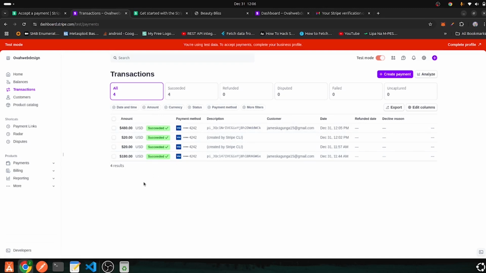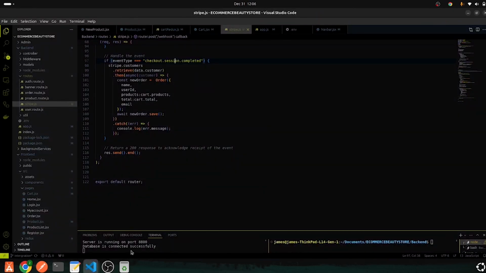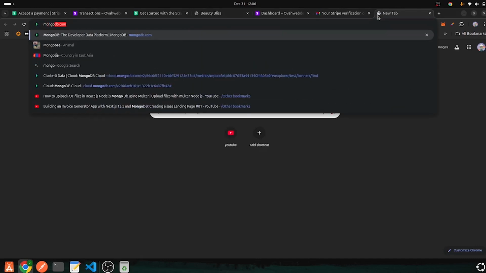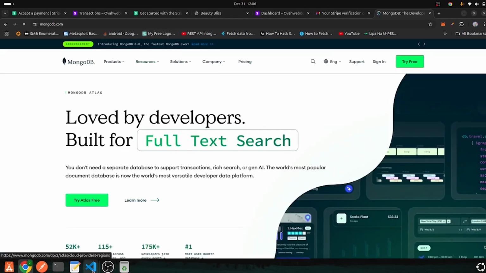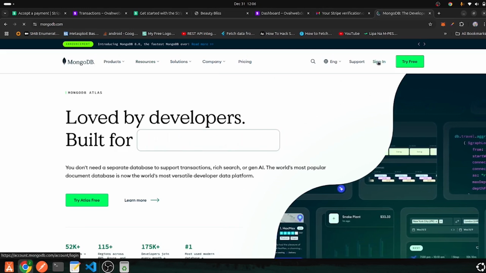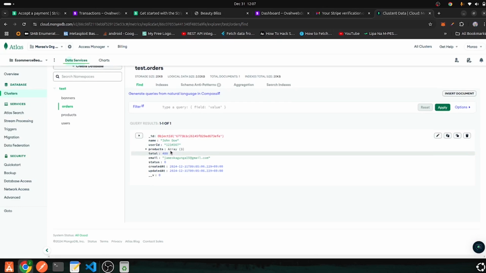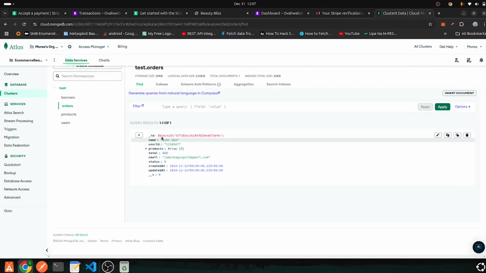Another thing is I want to make sure that I don't have any error. Here I don't have any error, and I want to make sure that those orders have been created in the database. So I'm going to MongoDB to see if those orders have been saved to the database. Here I can sign in. I can come here and sign in. Yeah, and you can see here that in orders we have this that we have created.